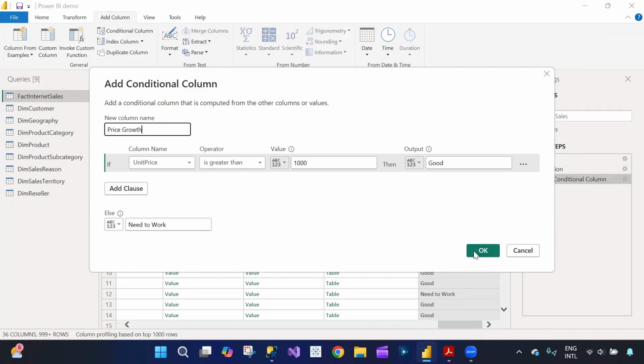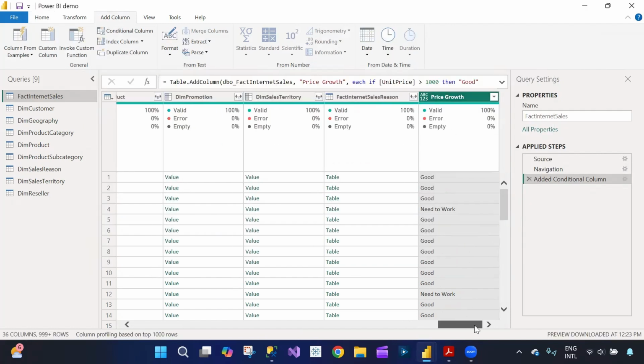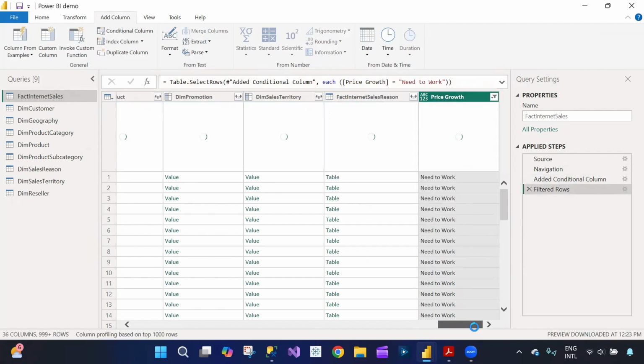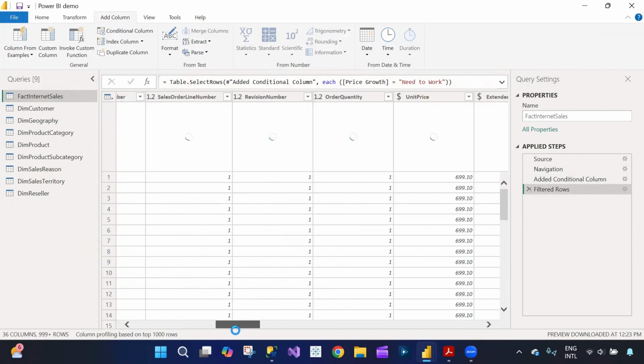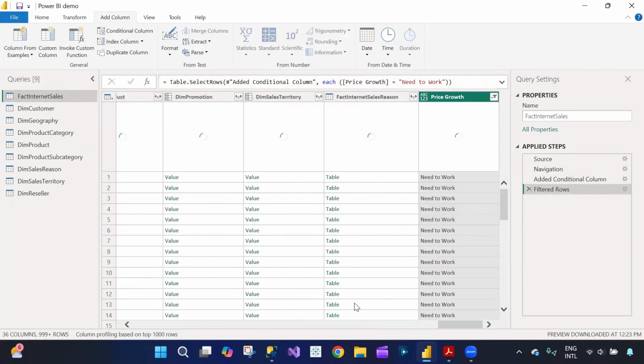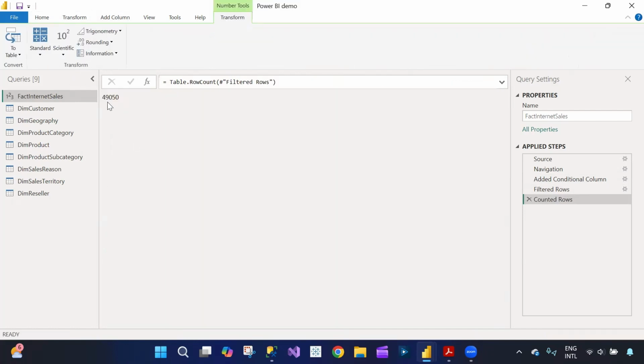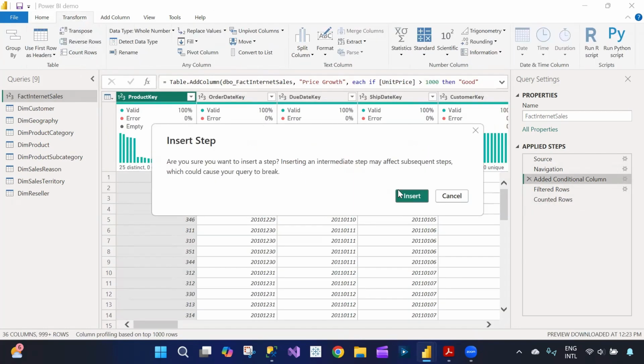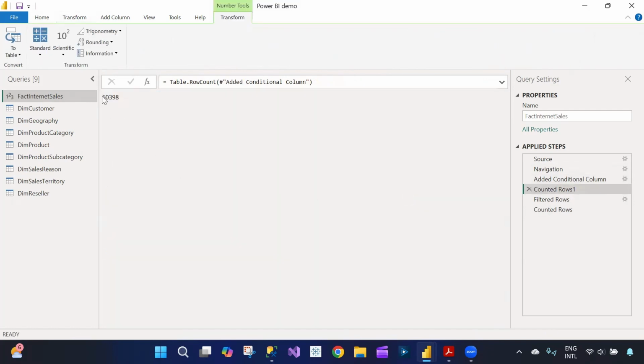If I just want to filter the data, this will be a filter at row level. If I just want the data which is only good, or where I want to focus on need to work, I can create this in the front end as well. Here I have filtered the rows, so the row count will obviously go down. Now we have 49K. But when we loaded, and I insert one step here in Power Query, we have 60K records.